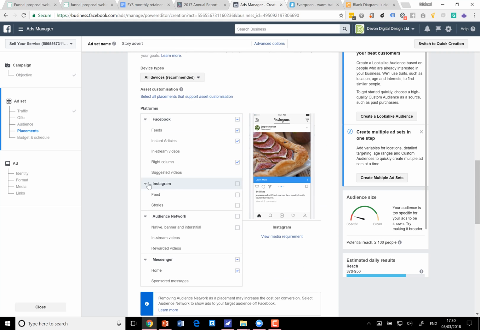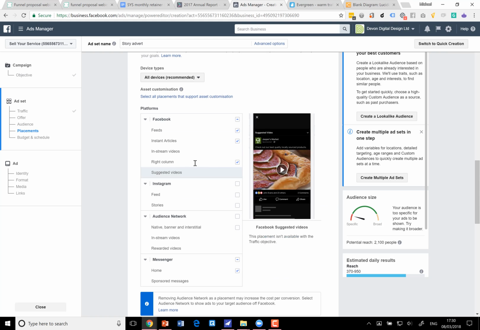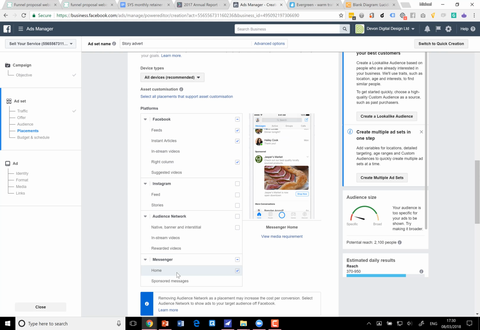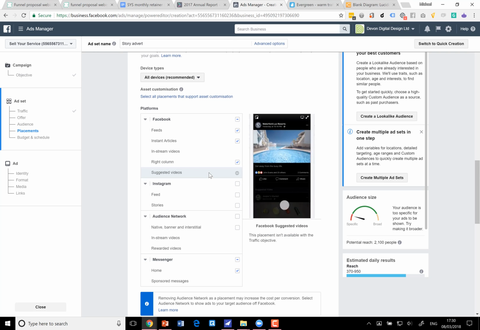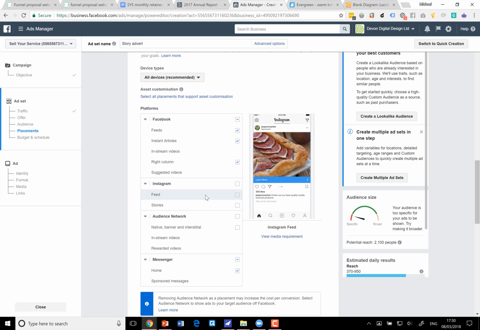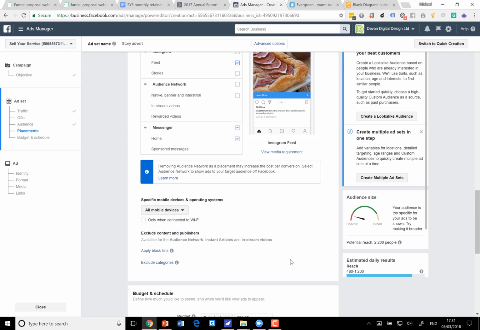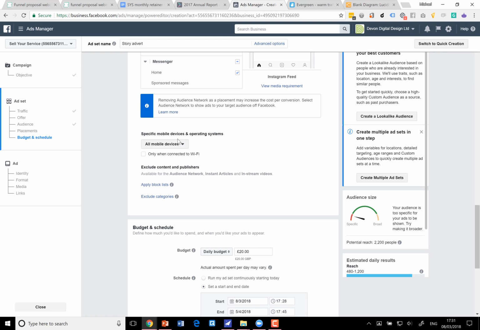I want to edit my placements because I don't necessarily want them where Facebook wants them. Right hand column's fine, instant articles fine, feeds are fine, messenger is fine. I'm going to try Instagram feed. We'll try it in Instagram feed, we'll see what happens. Typically Instagram converts very well, obviously on mobile, but I'm not sure how this landing page will convert on mobile. All mobile devices, yep, no worries.